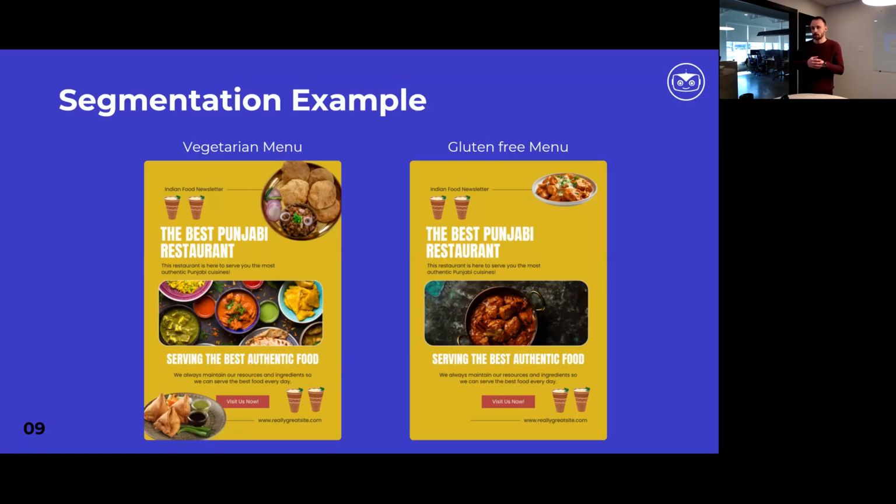Here we have an example for a restaurant. You could send, let's say, a new menu to all your customers, but if the person, let's say, is vegetarian or gluten-free, well, this menu is not going to interest them. So if you're able to send information according to the interests of your clients, for sure it's going to be better for your open rates, for your clicks, and at the end for the return on investment that you're going to get from your email campaigns.